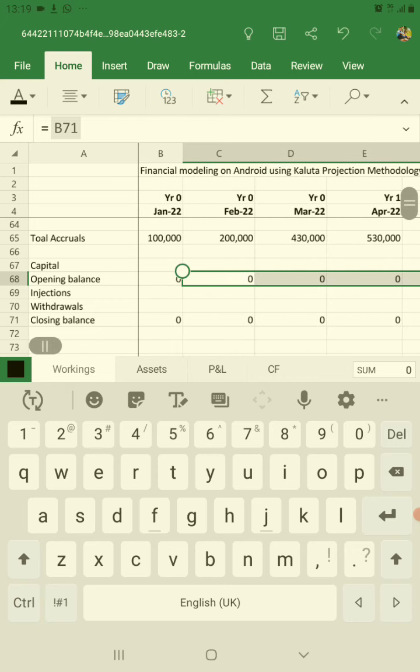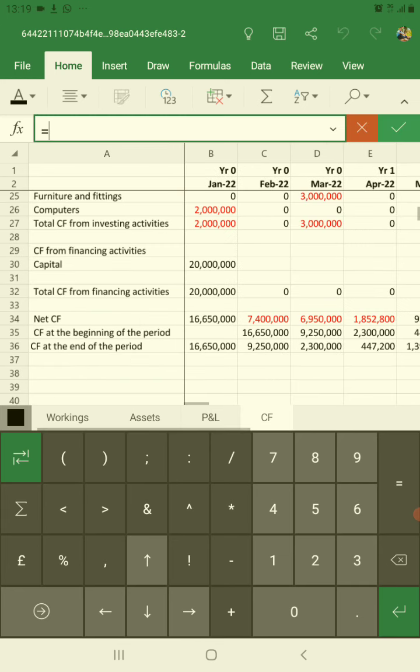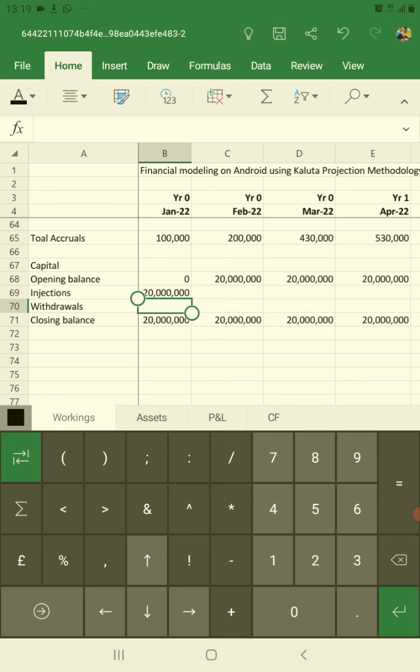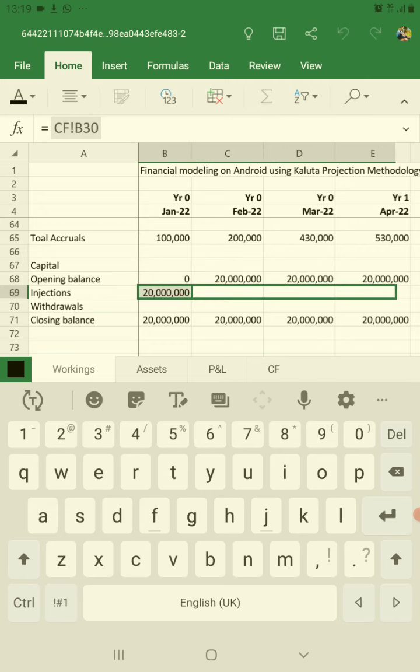And then injections, here we put a formula equal to, and go to our cash flow statement, and we pick January here, so enter. We are in January, that's why I pick for January, and I tap to fill this throughout the projection period.